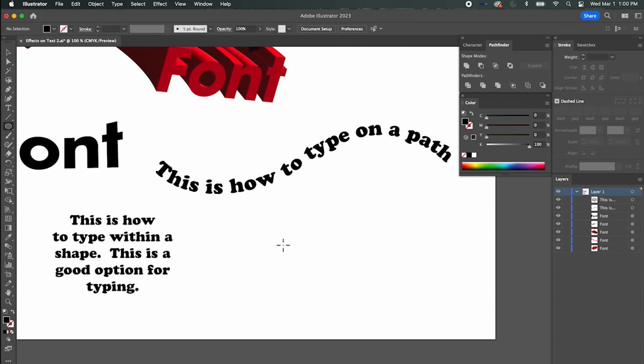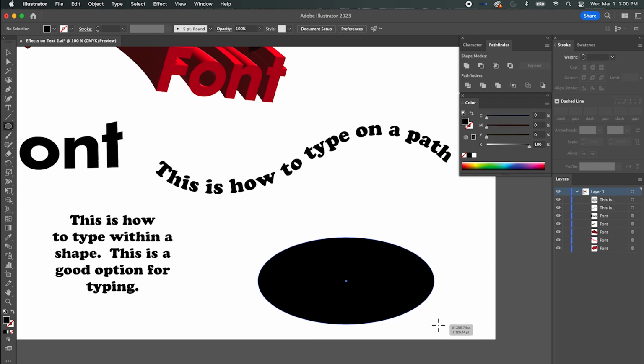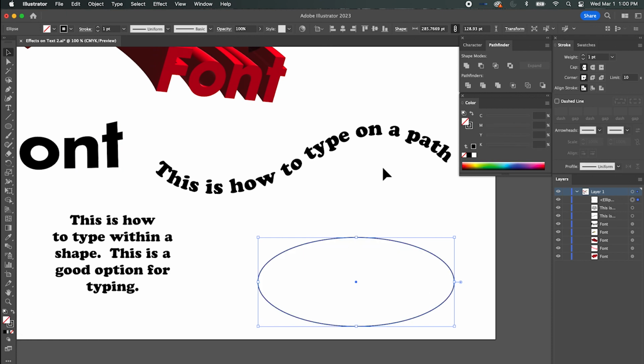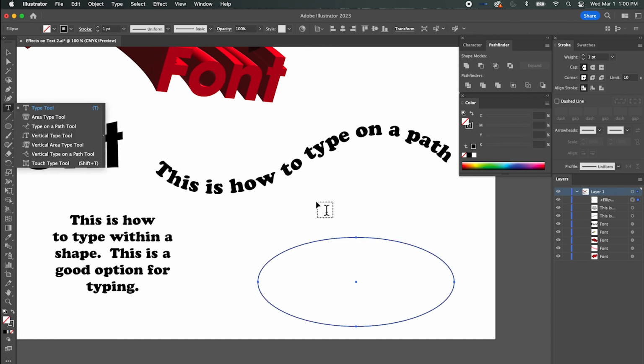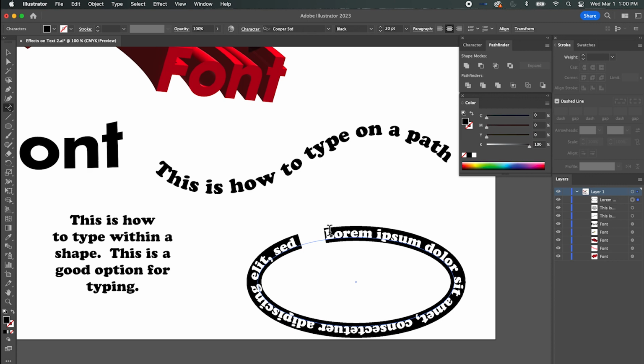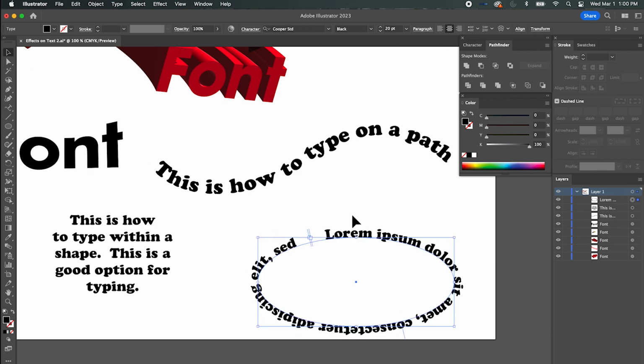All right, next option. Let's go ahead and make another oval. And again, I'm just going to switch it because it bothers me that it's filled in. And this time, instead of just letting it fill in the shape, let's go ahead and go to the type on a path tool. And let's click on it. And pretty much right where I clicked is where it's going to start the text. I'll just leave the dummy text there for this one. And it's going to go around your shape. Now, of course, I can still edit my shape.